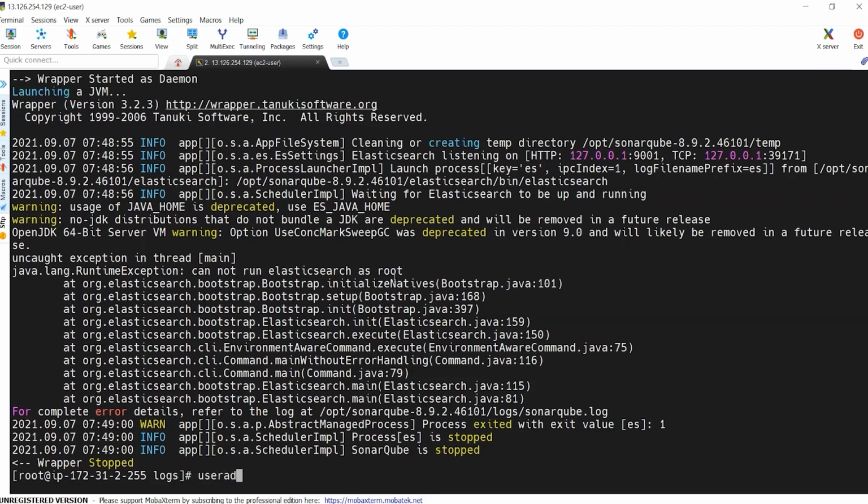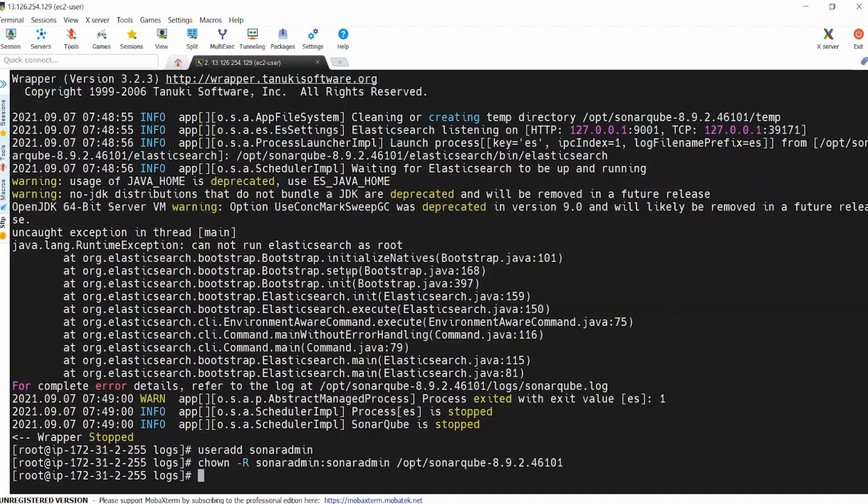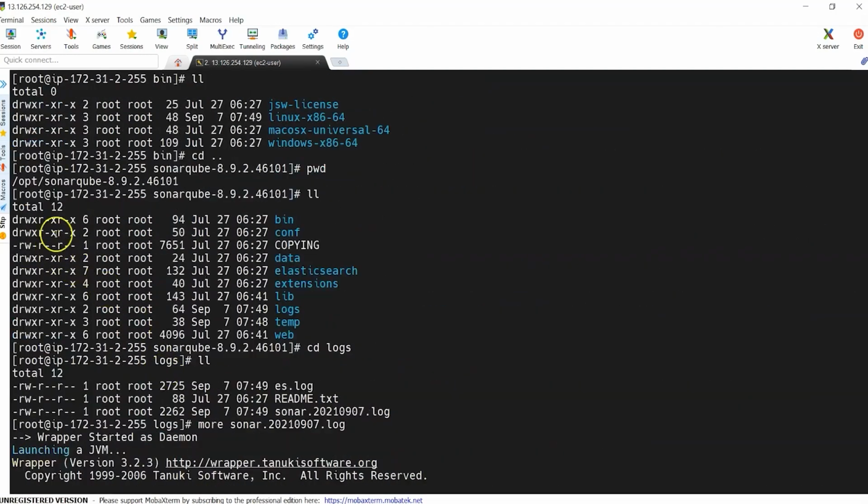For that, I'm going to create a new user, sonaradmin. The next thing, I need to give ownership of /opt/sonarqube. Why? Because we have the sonar.sh file over there, and without privilege, we cannot start it as sonaradmin. So what I will do is chown -R sonaradmin:sonaradmin /opt/sonarqube. Now we have changed the ownership, and if I do ll, you can see all are owned by the sonaradmin user. Earlier it was owned by the root user.